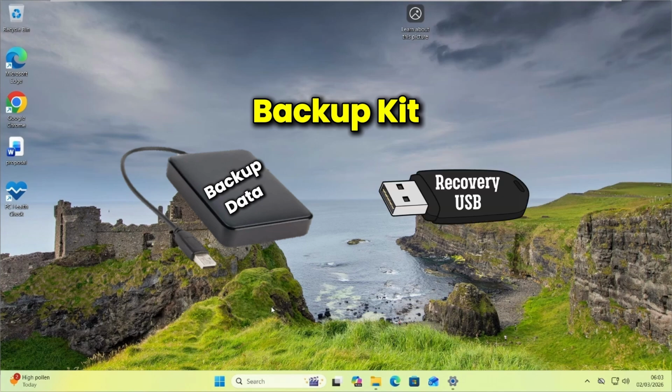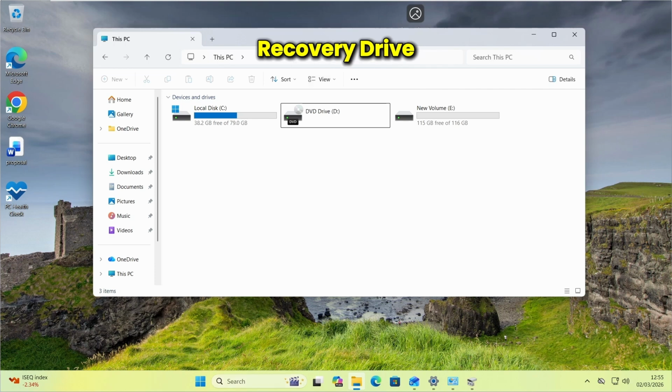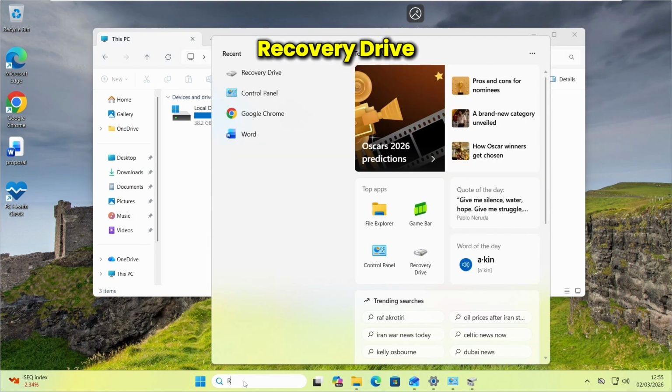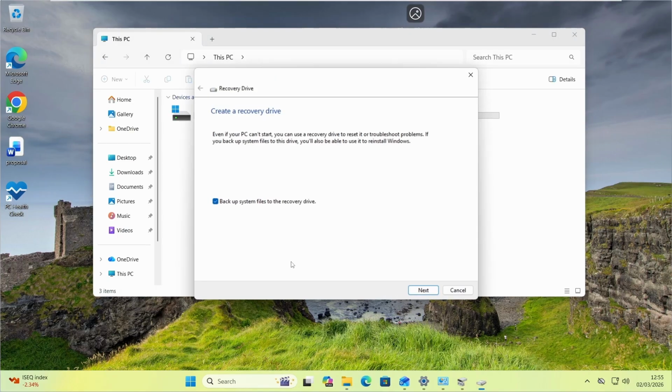Now, let's go ahead and create the recovery drive. Insert a USB drive into the PC. The USB drive should be minimum 16 GB. Now, open the recovery drive wizard. Search for recovery drive in your search bar and select it. Check Backup System Files to the recovery drive. This will add a backup of Windows itself to the recovery drive. Then click Next. It will search for the USB drives on the PC. This typically takes a few minutes. Now select the USB drive.